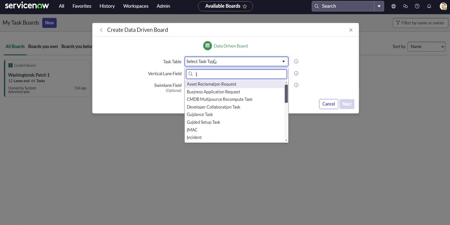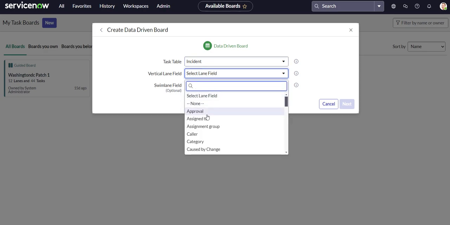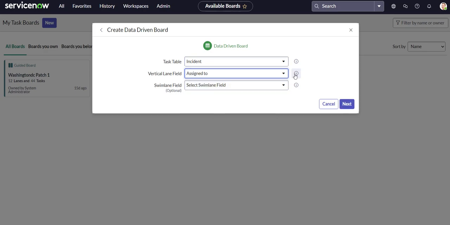Okay, first things first, we have to select the table. So we'll do incidents, and then we'll do our vertical lane field. That'll be the one that will appear at the top, essentially how we are categorizing our task board, or where we're grouping it from. So let's go ahead and select assigned to.